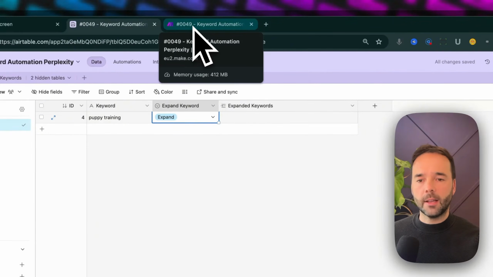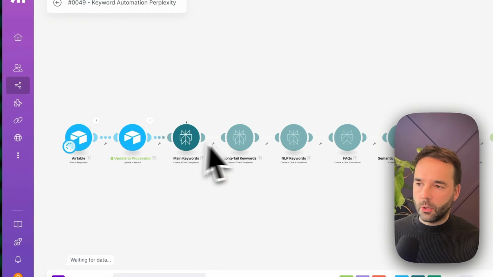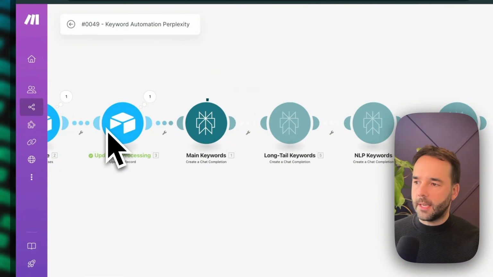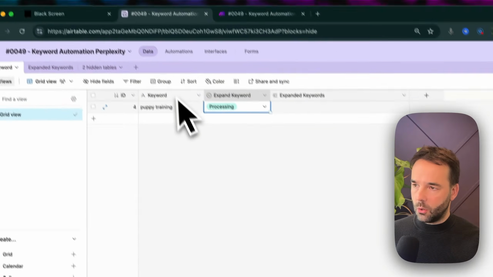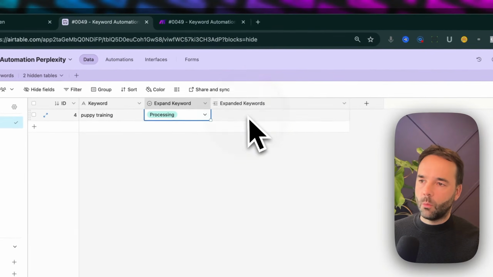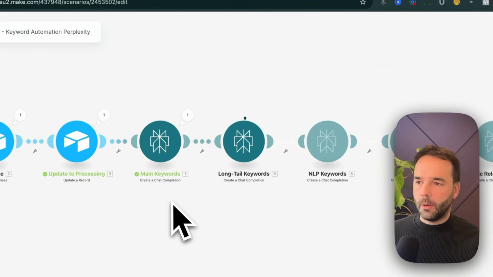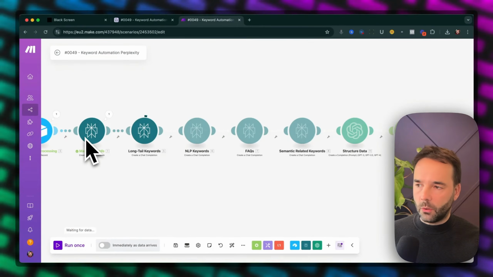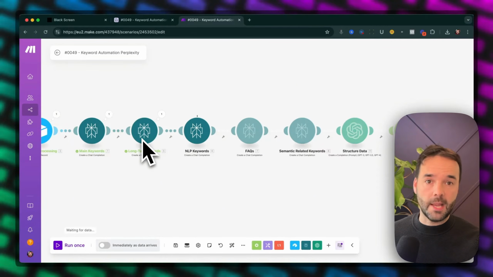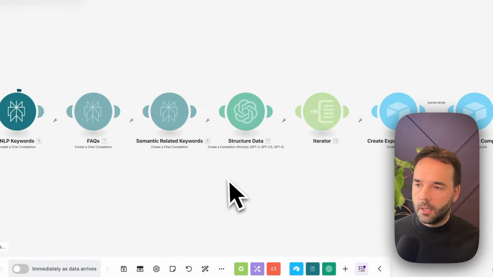And now what's happening in the background is that this automation has started to run. And here we go. So it's running through the whole automation. What it's doing, it's going to update a record first. So if I look, it's updated this to processing. Now, if I watch this field here, you'll see in a sec that it's going to start populating it. First of all, it's going to find the main keyword, so that would be the puppy training that we put in. It's going to search for main keywords or long tail keywords related to it, NLP keywords, it's going to come up with FAQs, it's going to come up with semantically related keywords.